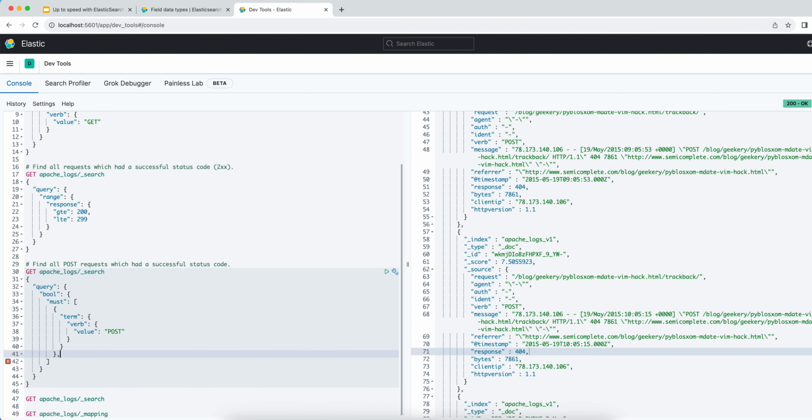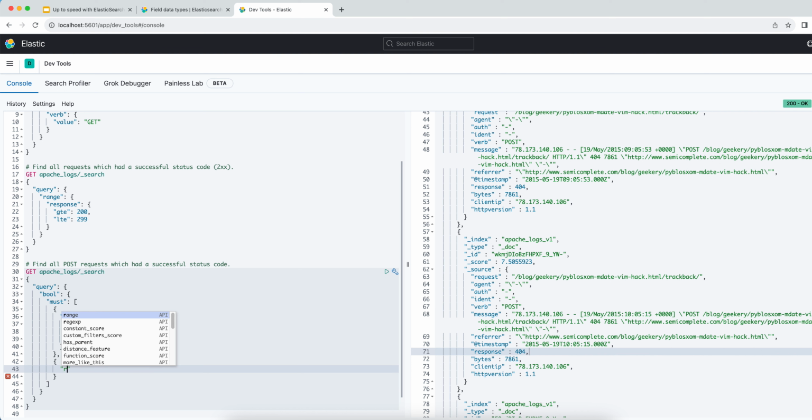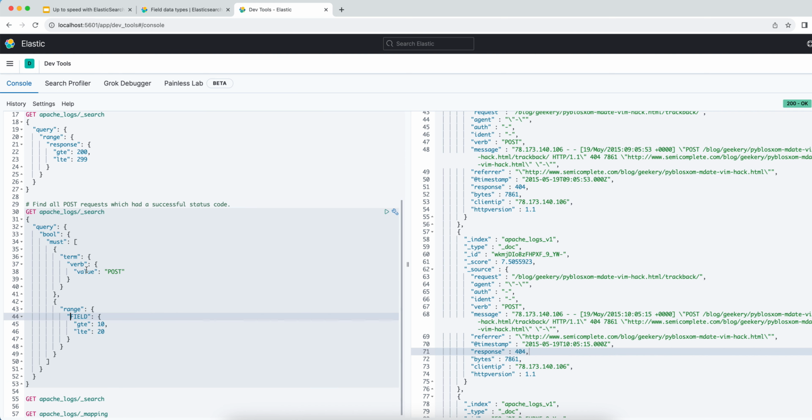So the next part, which is just another object entry in the must array, is going to be this range. Same thing as the previous example. I am going to type it again just so that you guys can see it. So range, the field that we're going to operate on is the response.